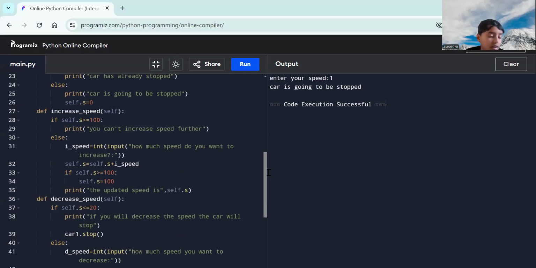Else, if it's less, then I increase, so I underscore speed into bracket input, how much speed do you want to increase? How much more in speed do you want to increase? Let's say I write 60.